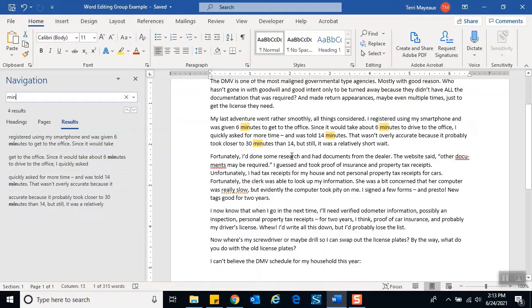So you can see how that just helps you find what you're looking for, and then if you needed to change something, it would be really easy to go to your document, click in that particular spot in your document, and make the change that you want to make.